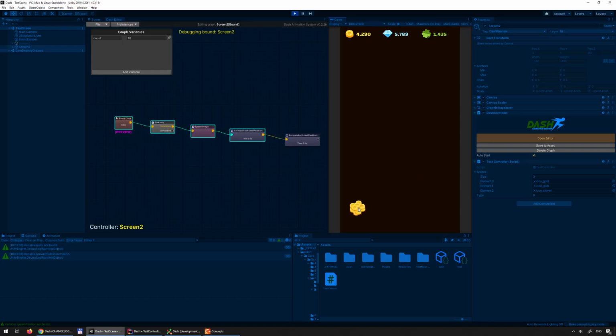Now as you can see, it just spawns where I click and then automatically animates into the position. If I go to the type 1, it will spawn gems. And if I go to 2, it will spawn the leaves.